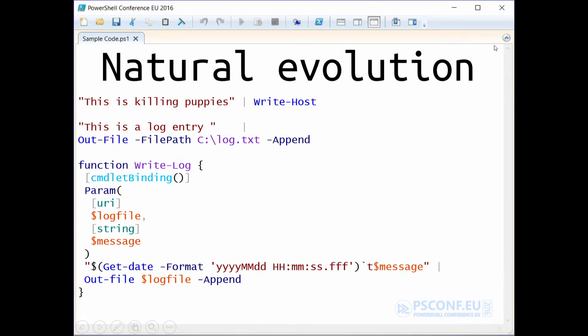This is the kind of thing you do, very, very basic. You have a Write-Log function that you call every time. It's going to give you a certain format, and then you just log to a file.